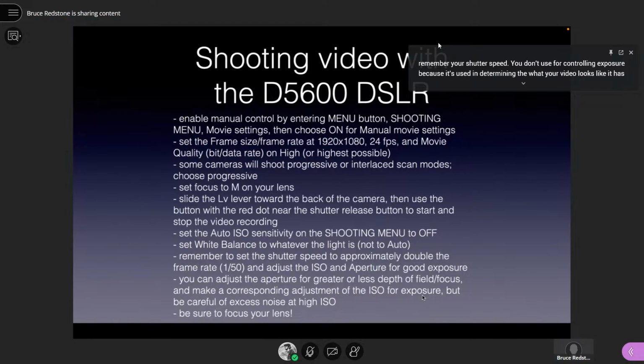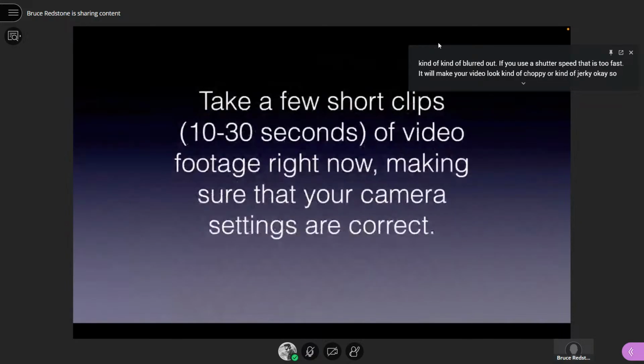It has an effect on your video. If you're using a shutter speed that is really slow, it will make your video look kind of blurry and blurred out. If you use a shutter speed that is too fast, it will make your video look kind of choppy or jerky. Okay, so there's your camera settings.